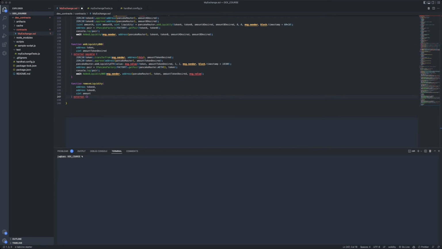Next function is called remove liquidity, and this function takes in token A and token B and amount. This will say how many LP tokens I want to remove from the liquidity. In this function, the first thing that we need to do is get the address of the pair, because we need to find the liquidity pool that we want to remove liquidity from. And we do this by using the getPair function and specifying the two tokens from the arguments.